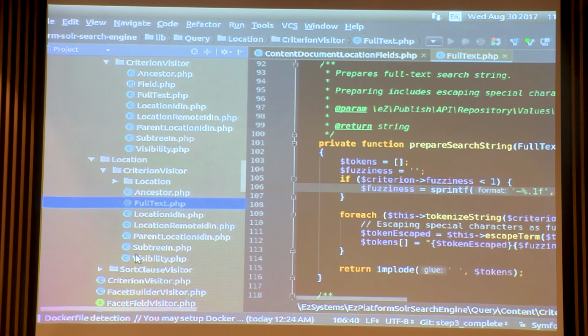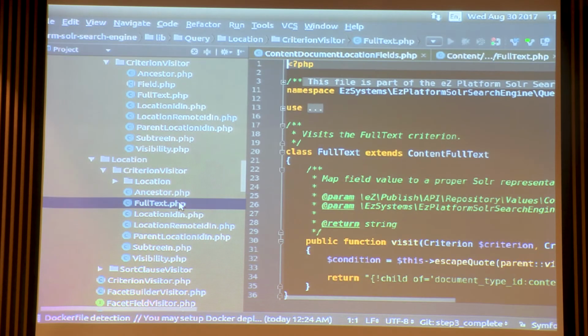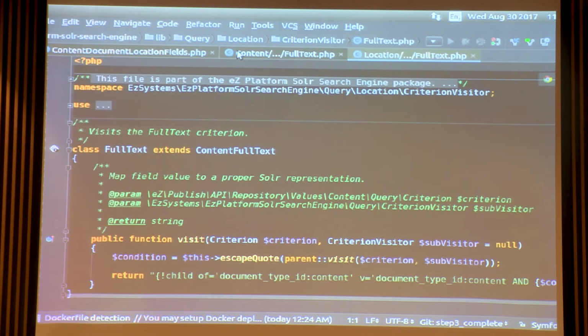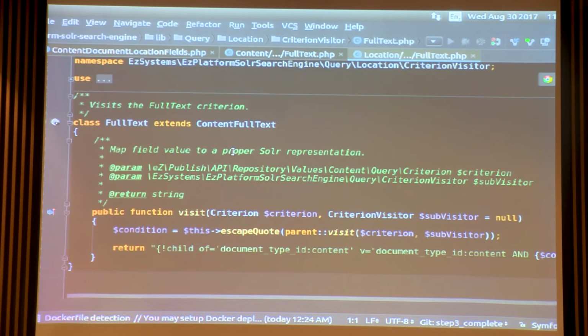It's not what's recommended, because if you would do this, you would mess up the statistics. Because Solr is all about search relevancy, and if you index the same things multiple times on multiple documents, it will mess up relevancy, basically. So you want to index it on the content. So let's see what the full text criterion visitor for location search looks like.